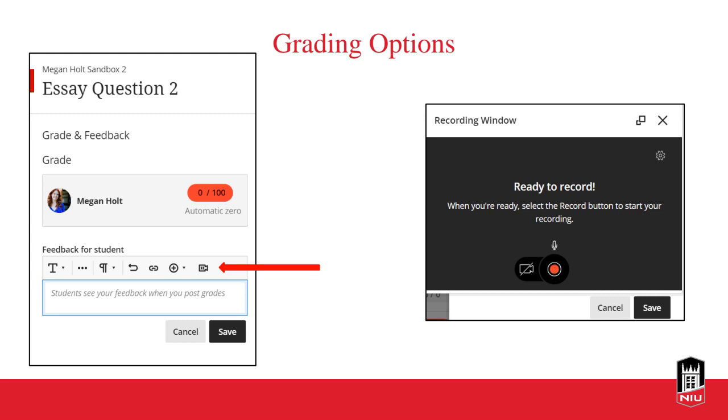I've actually heard it is on the bucket list for Blackboard or Anthology, whichever you call it. They're looking to enhance that functionality so you can see how many students have actually viewed their feedback. So stay tuned for that. That should be a new feature request coming up in the near future.